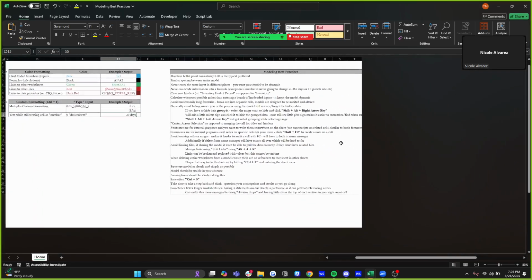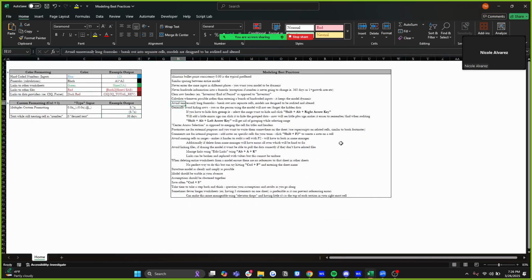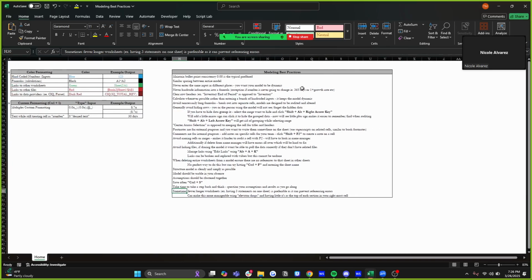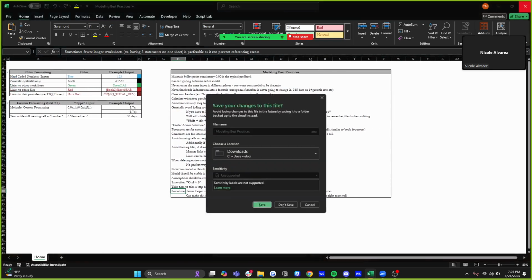Over here, I put together a few modeling best practices for you guys. Literally, if you have an internship, etc., these will all be pretty relevant. It also has a few key shortcuts as well. I'm not going to go over all of these right now, but just to let you know that they exist and that's there. All right.